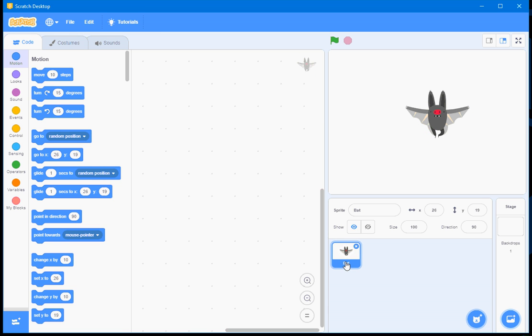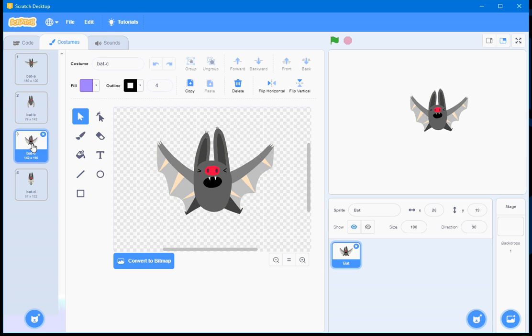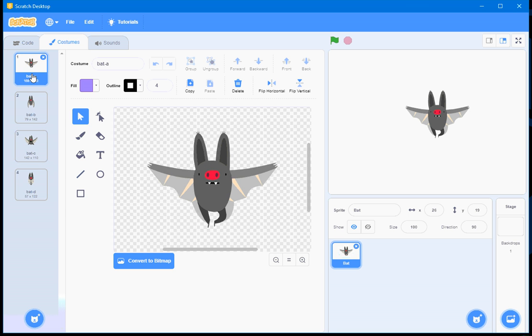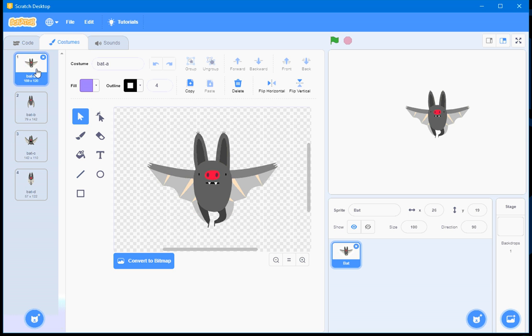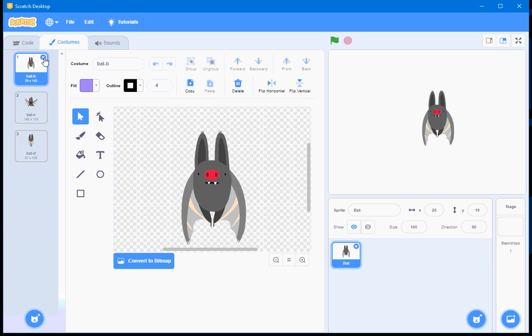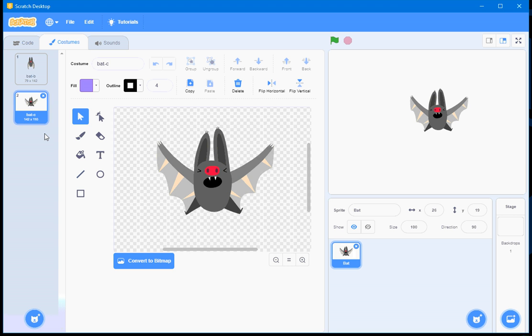With the bat selected, I'm going to the left across here to the Costumes tab, and the only costumes I want are the second and third ones. I want to get rid of the first one and the last one, so I'll click on that first costume and click on the cross to get rid of it, click on that last costume, click on the cross to get rid of it, and now there are only two costumes associated with this sprite.